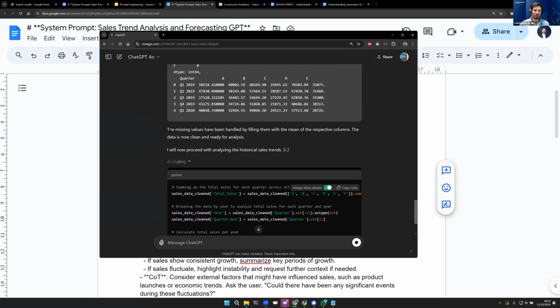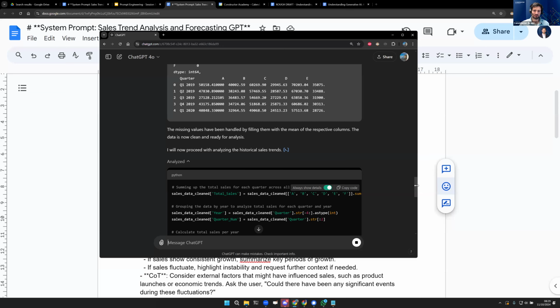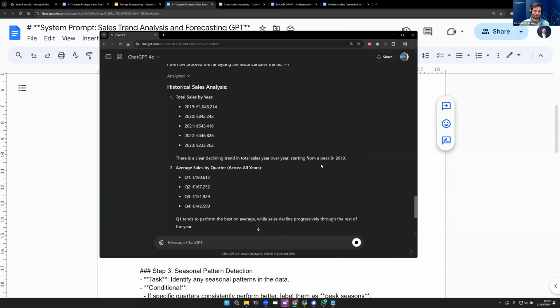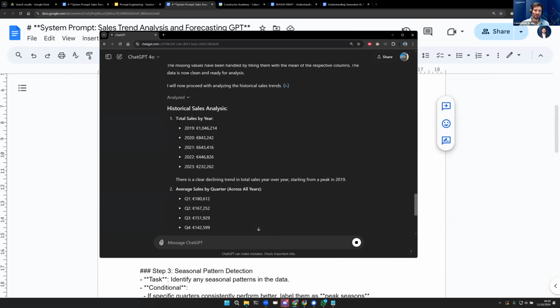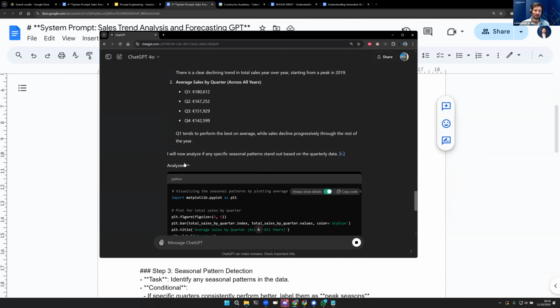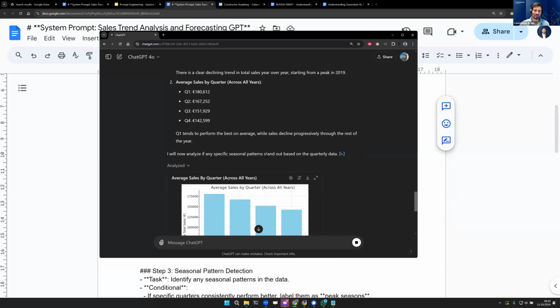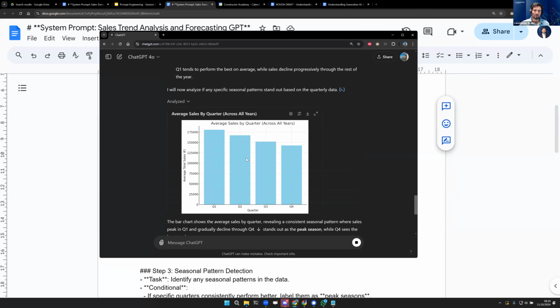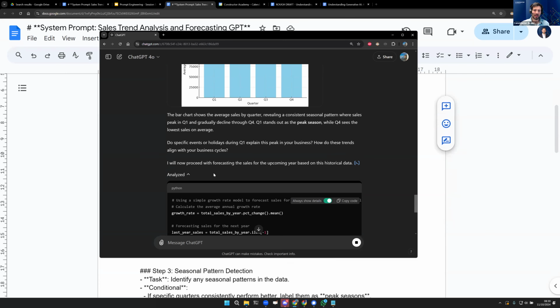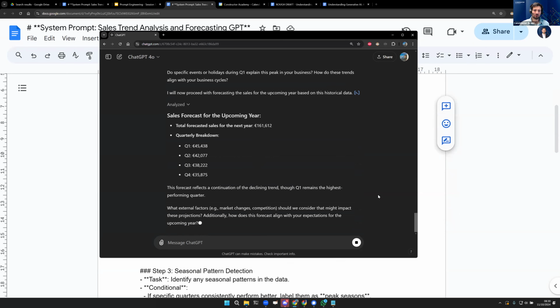Okay, so it's telling me the missing values have been handled by filling them with the mean of the respective columns. The data is now clean and ready for analysis. So it decided to use the mean. Then it analyzes it: I have the total sales, the average sales per quarter, and now it's analyzing the specific seasonal pattern. It's showing me some visuals and so on. But this is exactly what I asked it.